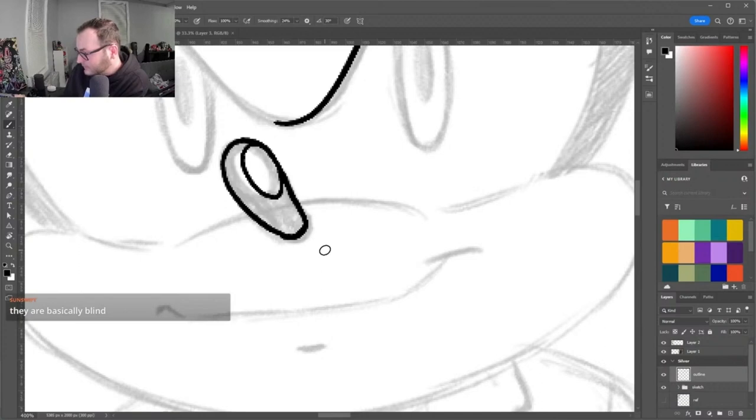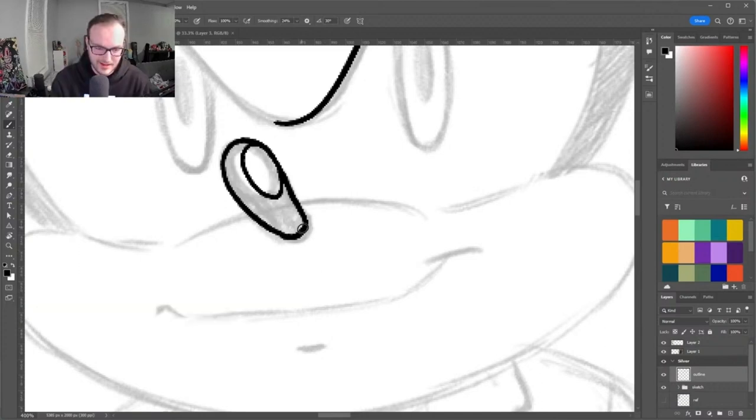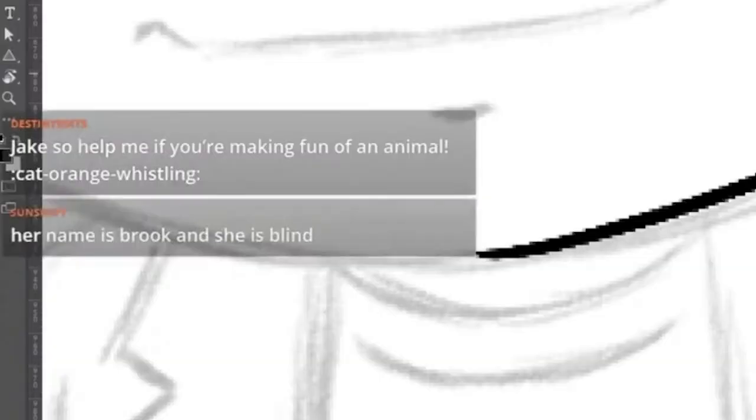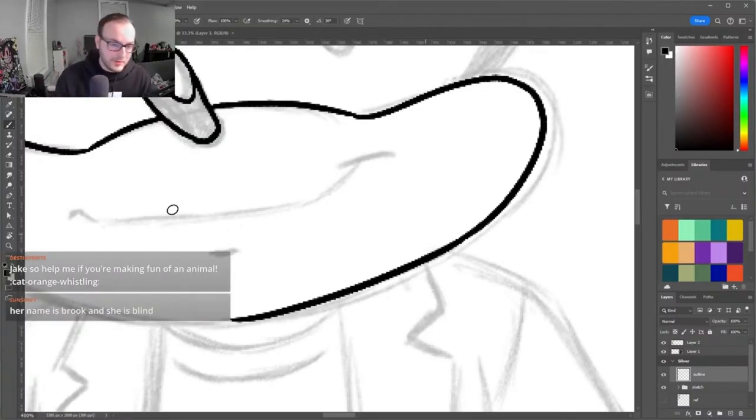Oh, it looks like the Bracken from Lethal Company. I don't think that could actually be pulled off, now that I've actually seen what it looks like. So help me if you're making fun of an animal. Look, okay, listen, you look up a star-nosed mole.